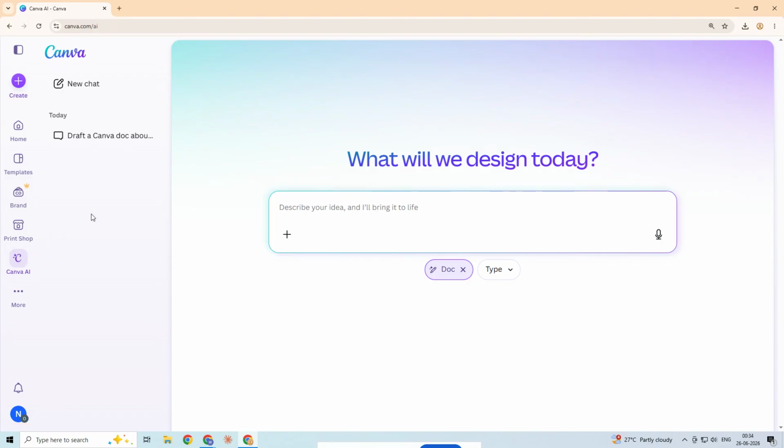After that, you'll see different options inside the Canva AI section. Go ahead and click the image option. This tells Canva that you want to create an AI-generated picture instead of text or another type of content. Once you select that, you'll be ready to describe exactly what you want Canva to generate.